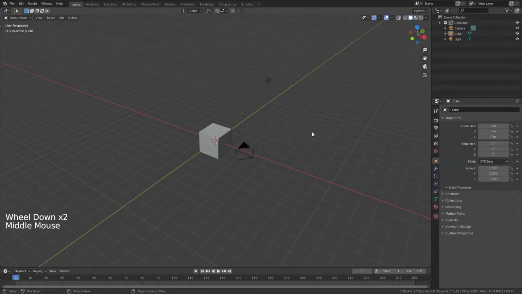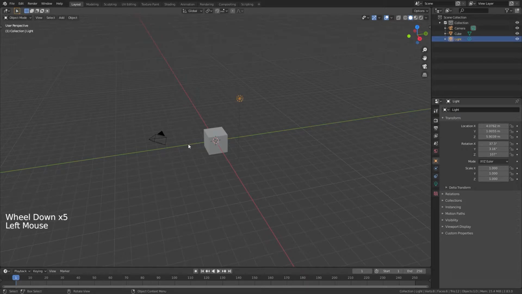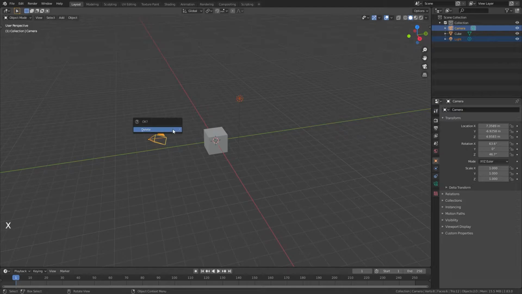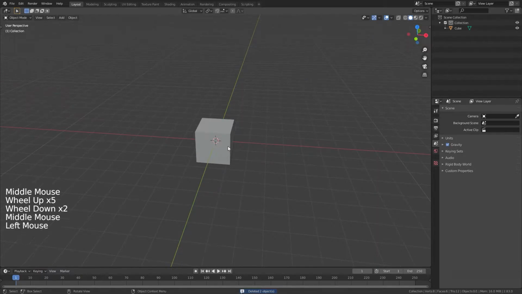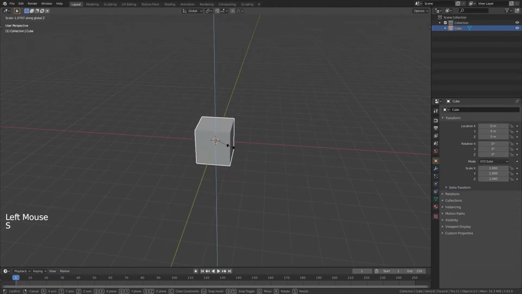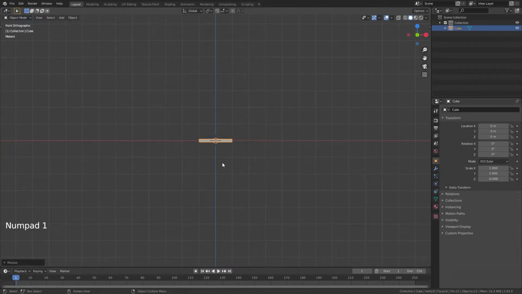In this part of the video, we are going to make a chair with this cube here. And we can delete the light and camera with shift left click and X for deleting them. Now we have to scale this cube along the z-axis for making the base of our chair. And for doing that, you can go to the side view with 1 or 3 in the numpad.